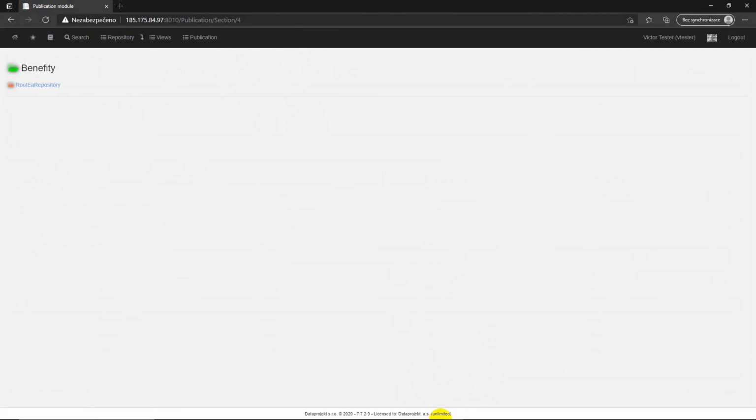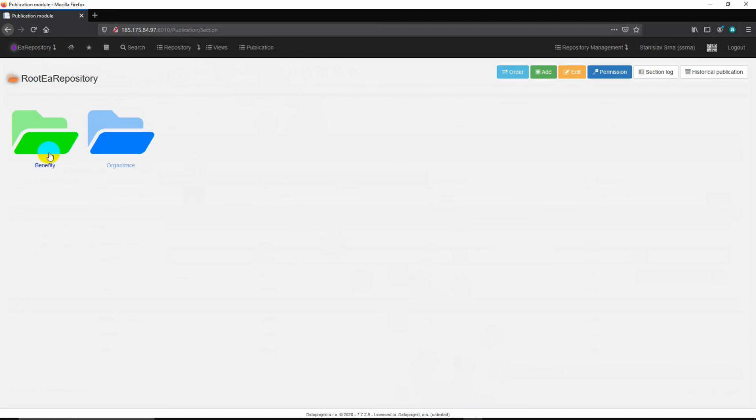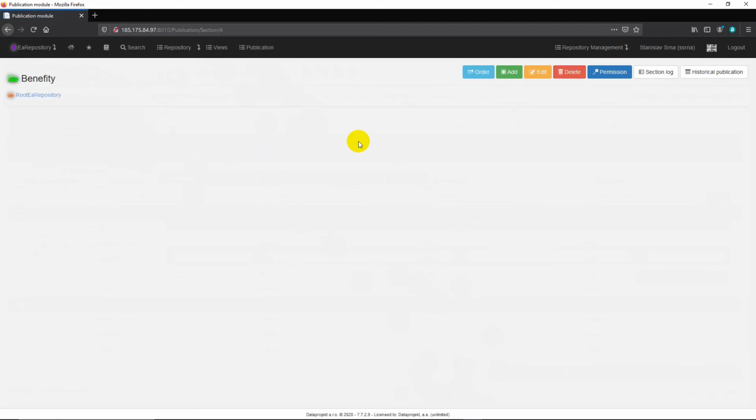The publishing module has its own permissions. The whole description will be introduced in one of the following videos.